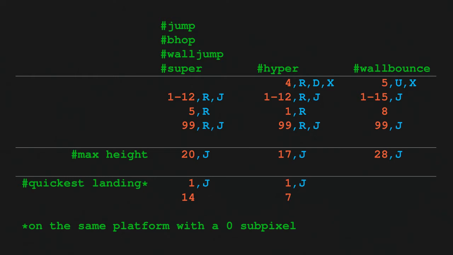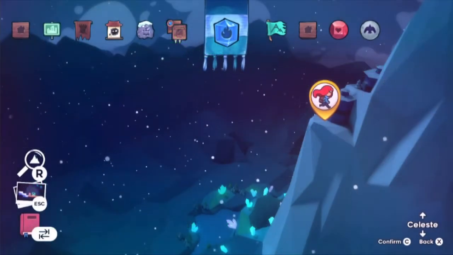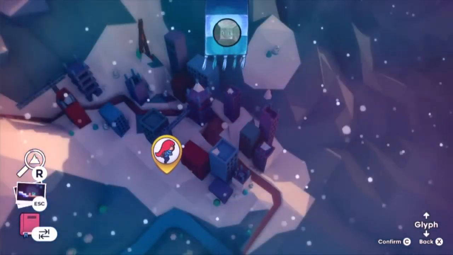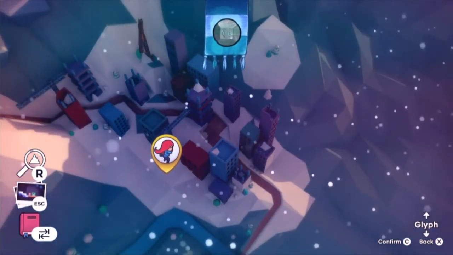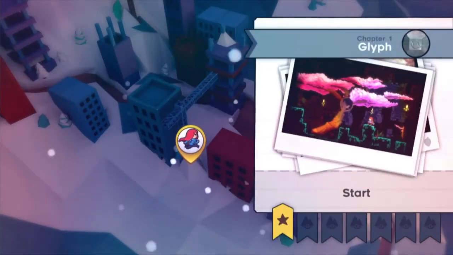However, we're going to go ahead and run through some examples, and our first example is going to be on the Glyph custom map made by Beefy Uncle. And we're going to go ahead and load up into the second checkpoint of this map.